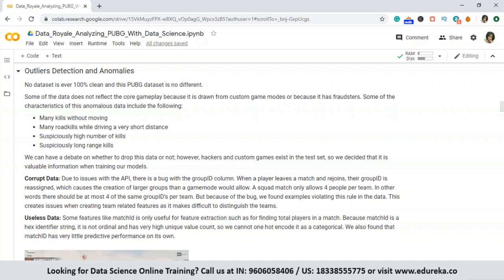But if you are a data scientist, you're going to have to take a call whether to keep it or drop it. Now, many of these anomalies include killing, say, over 10 people without having to move from a certain location, or maybe you've driven a fairly short distance, like, say, 1.2 kilometers, and you've had already over 5 or 6 road kills, an extremely high number of kills. And I'm not saying a normal amount of kills, it's suspiciously a high number of kills, and all of them from really long range. So things like that you have to keep an eye on.